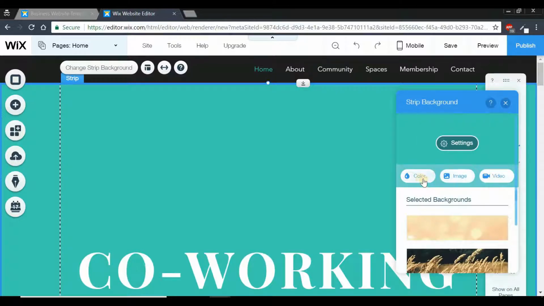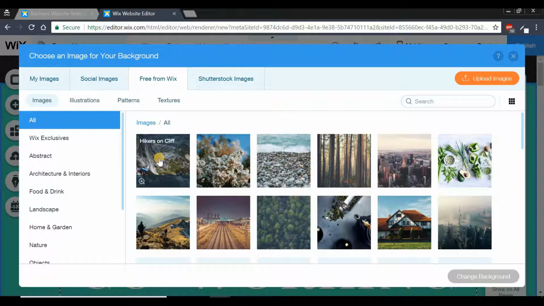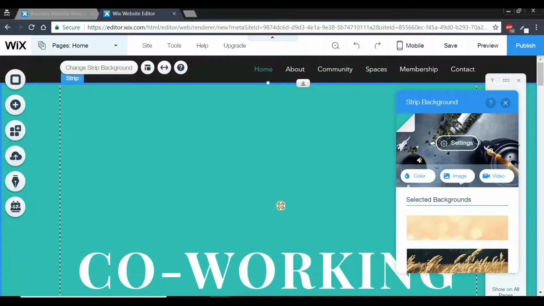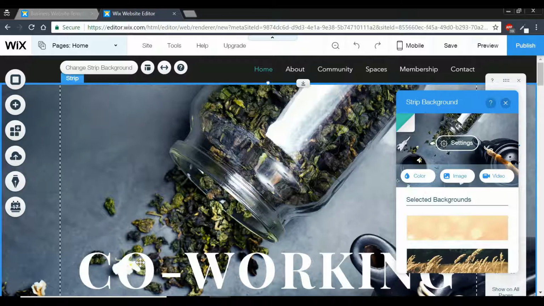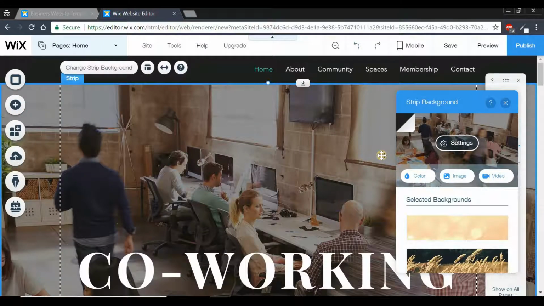Now you can further apply this with a picture. You can once again select a free picture from Wix, and then just select a default picture. Let's go with this one right here, press the change background button, and let's give it a second. And there we go, guys, we can see that we have easily changed our background, okay? Now I'm just going to undo this, and let's get back to where it was. So that's how you can change your strip background.